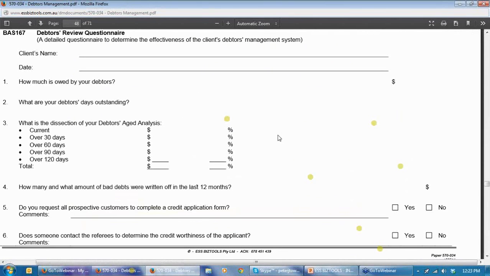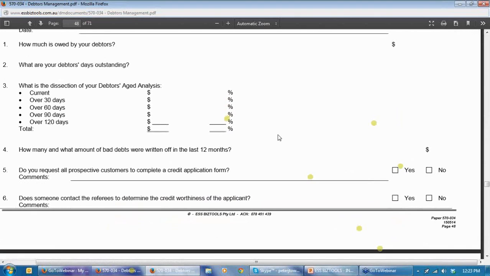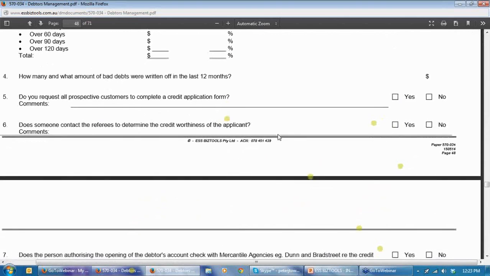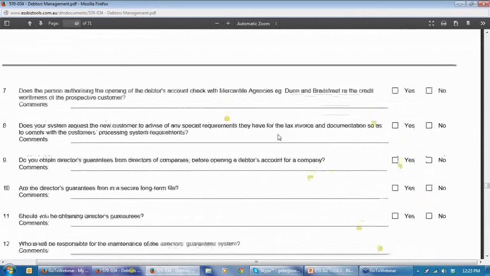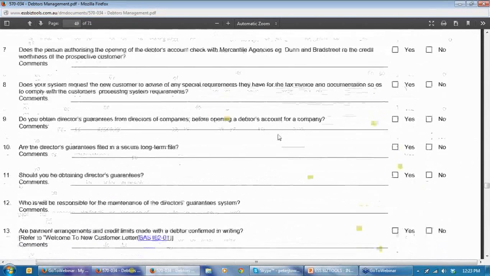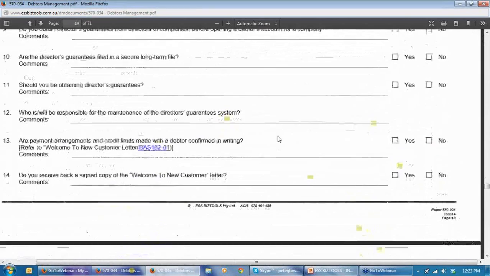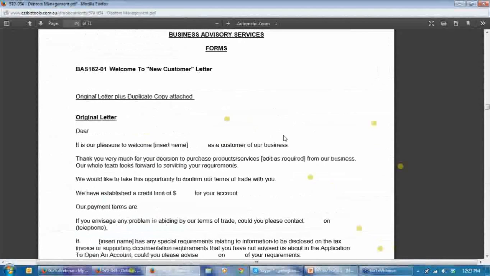So here's a debtors review questionnaire, which is a detailed questionnaire to enable the member of your team that's got this job of analysing the client's debtors to be able to work through the debtors system with your client. There are linkages to other forms. So here's a suggested new customer letter.